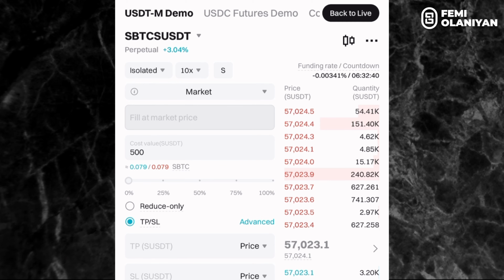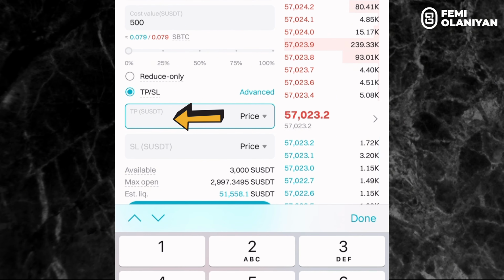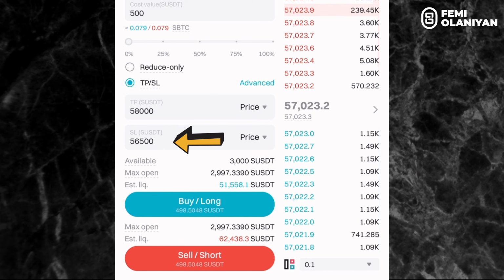So once you put $500 right there, you can see where you have TP/SL. You can put in your take profit and your stop loss. You know we are trading BTC, so the current price of BTC is $57,000. So let's say I want my take profit to be, let's say, $58,000. And then I want my stop loss to be, let's say, $56,500. So that's my take profit and that's my stop loss.